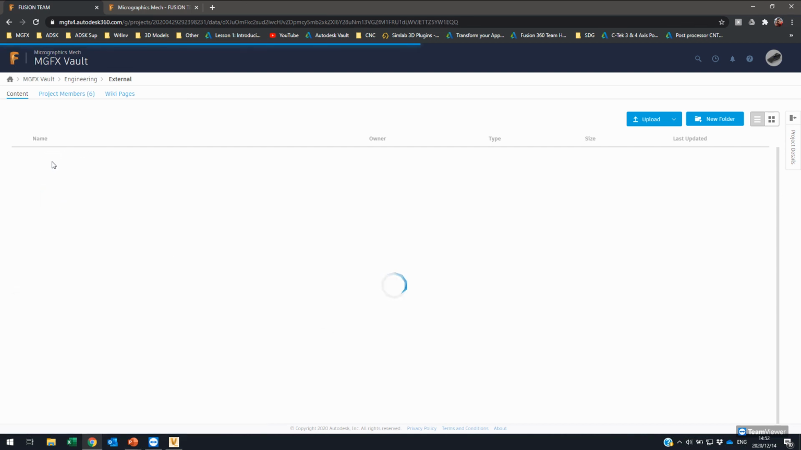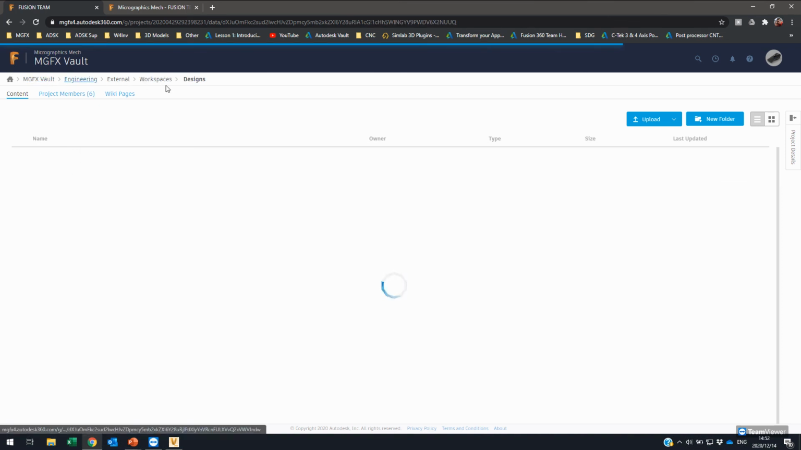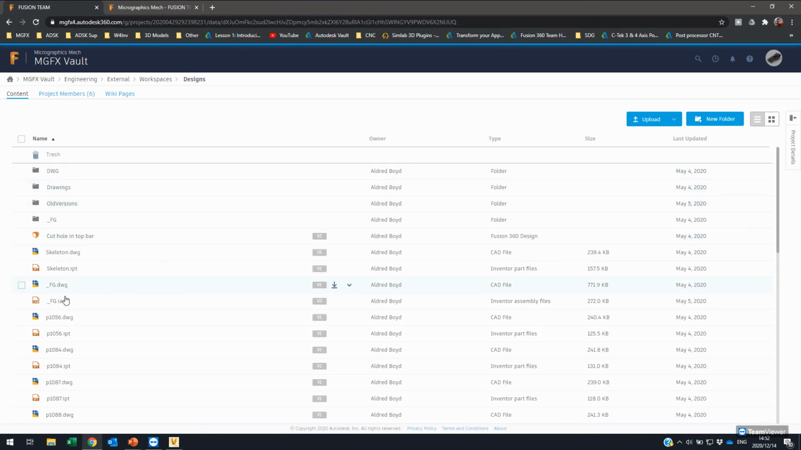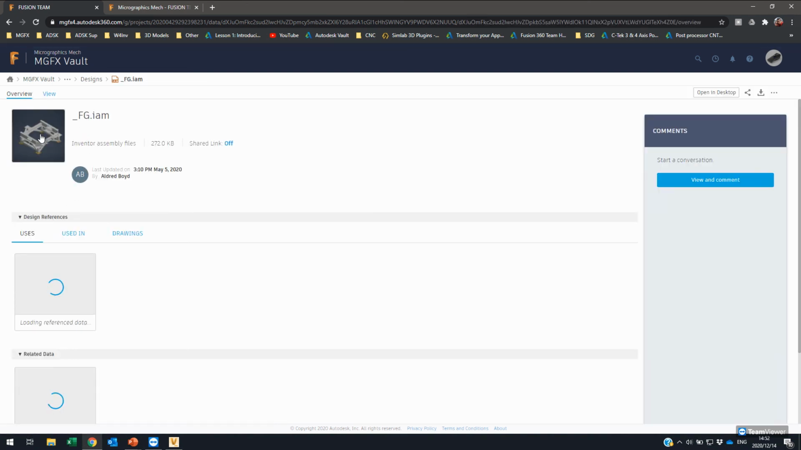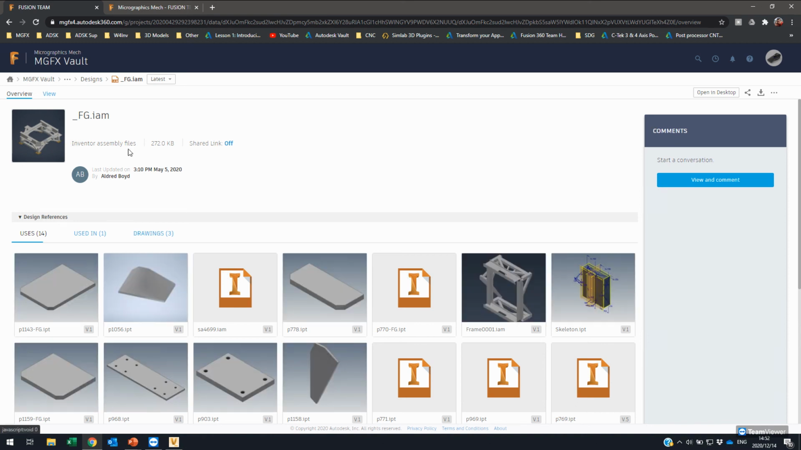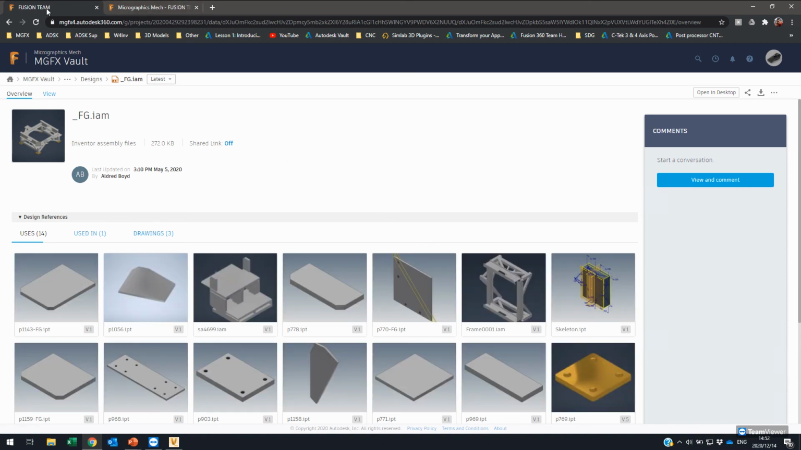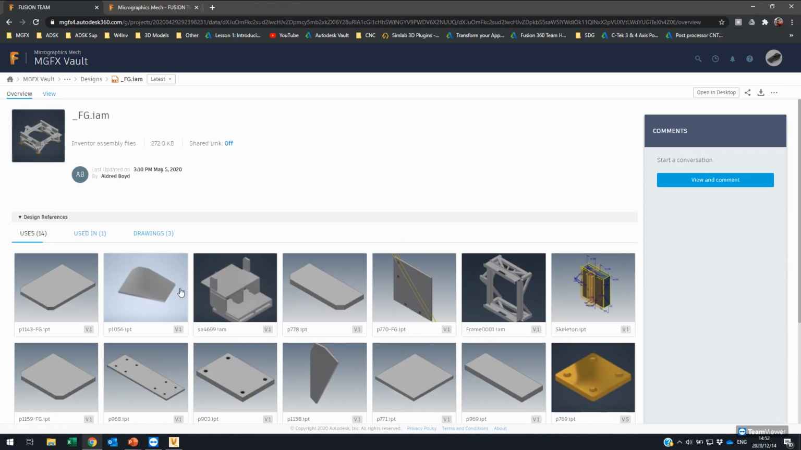There we have the workspaces folder, designs, and there is the frame generator or _FG design in the cloud as well. So as a, let's say, a non-Vault user, I'm able to still access and view that design file using the cloud and using Fusion Teams to view that file and all of its design references.